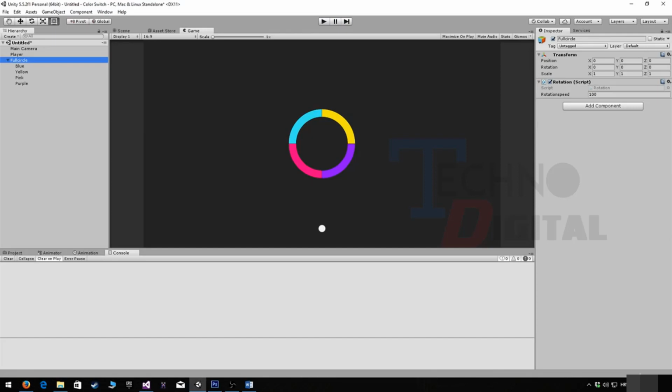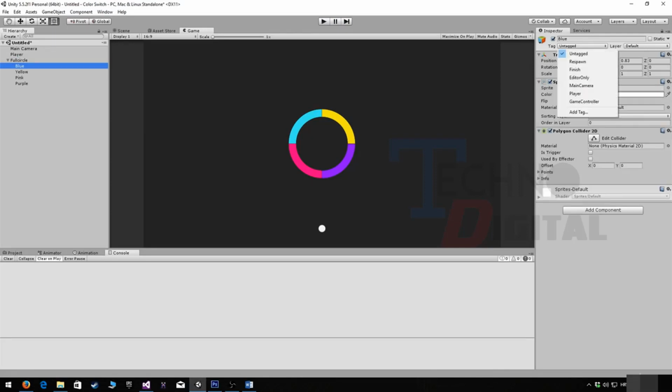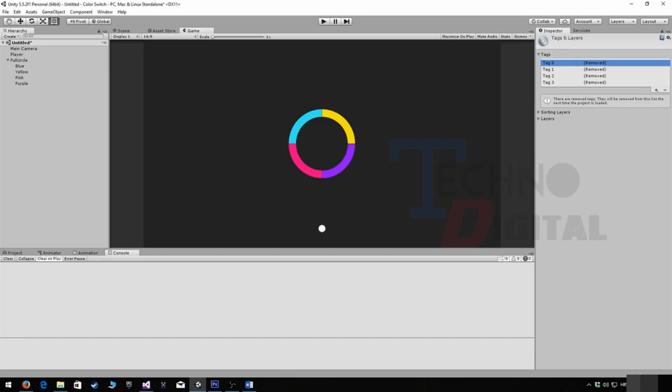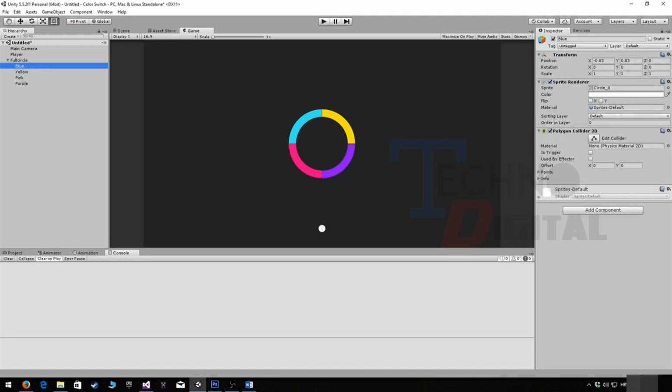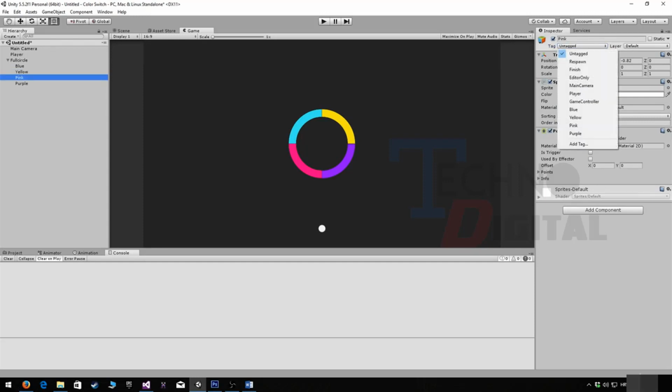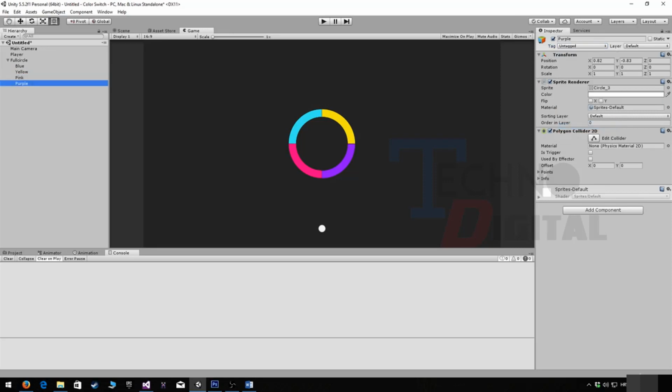We're going to go to the full circle, select this untagged one, and add tags. The first tag that we're going to add is blue. The second tag that we need is yellow. The fourth tag that we need is pink, and the last tag that we need is purple. We're just going to add tags to all of these circle parts that we have. We set the blue one to blue, yellow to yellow, pink to pink, and purple to purple.